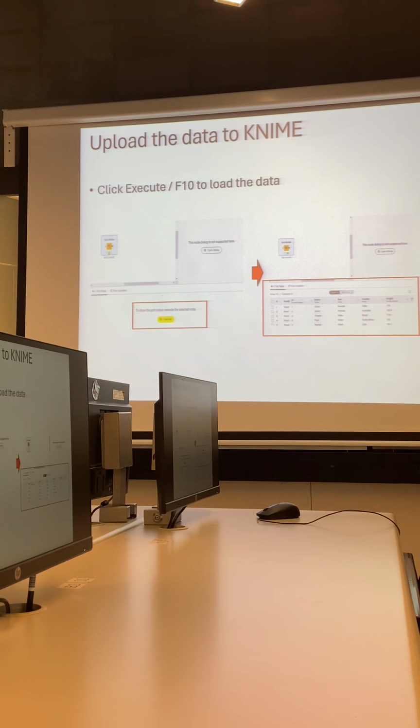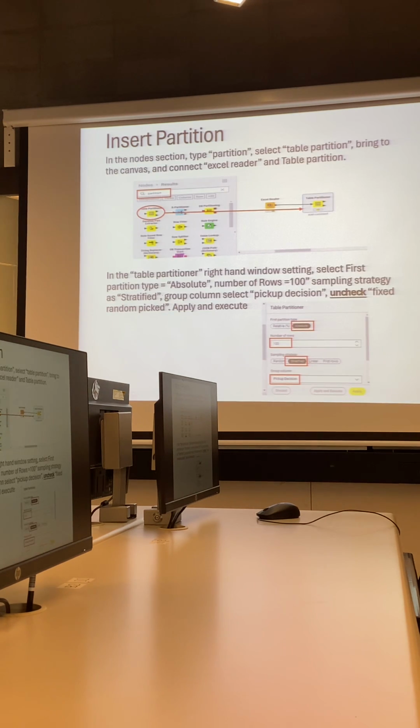Okay. After you upload the data, what you need to do, of course, is execute. Like last week, you need to execute. Make sure that the data is correct. Okay, make sure the data is correct. Now, you need to do some partition.